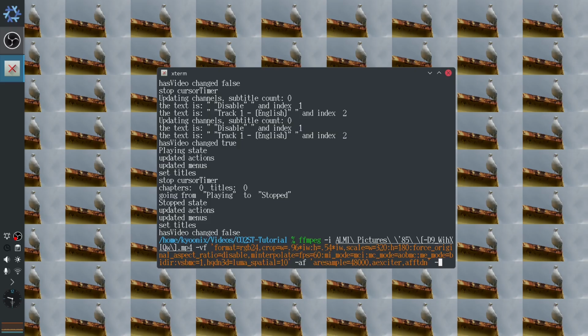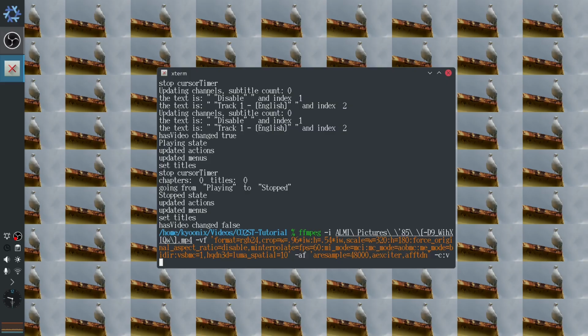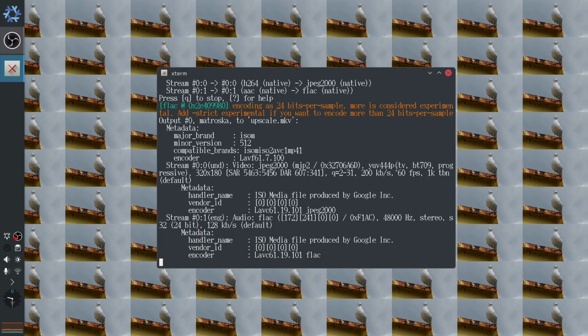Now, whenever I'm not rendering the final video, I like to render things in lossless format, and this is definitely not going to be the final video. We have a lot of steps to go after this. So I'm going to choose that this is going to be lossless JPEG. And I'll set the audio to be FLAC, and I'll call this upscale.mkv.